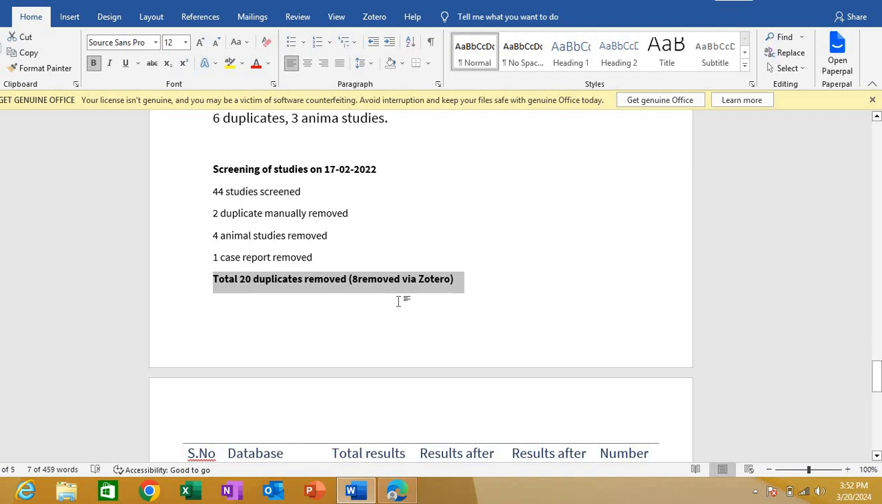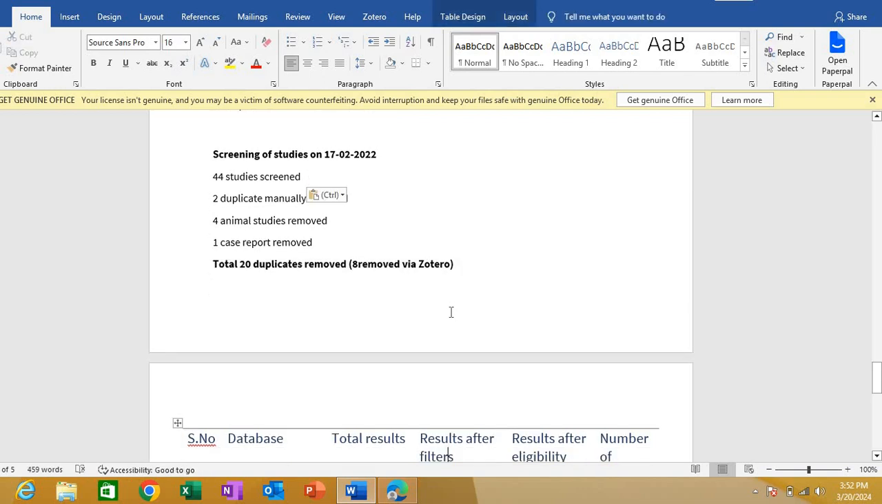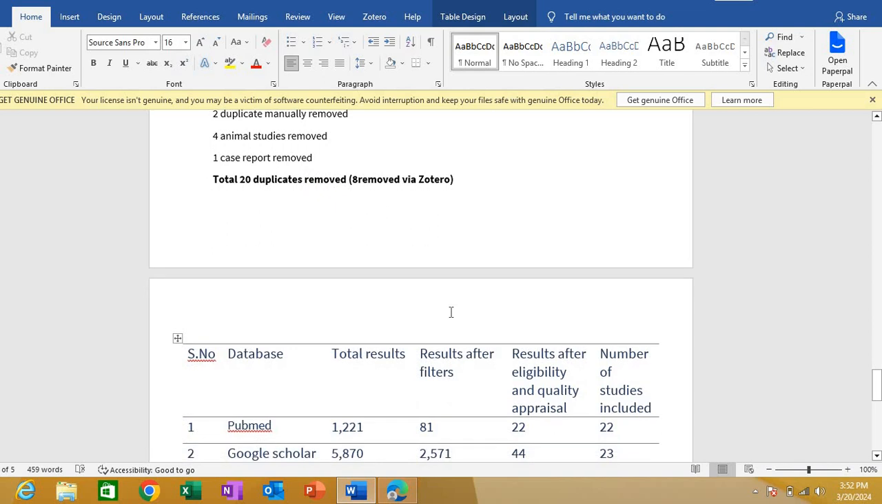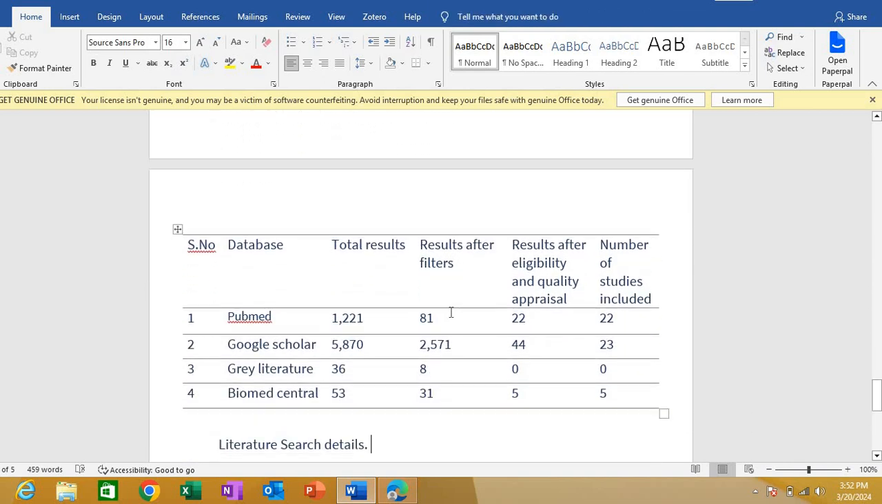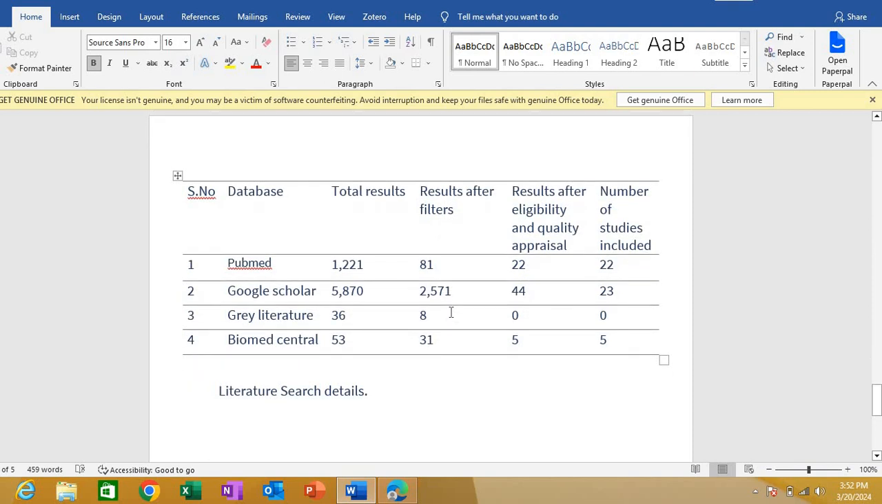Videos on all these methods on Zotero, and on using advanced Google Scholar search, are all available on the channel. You can watch them separately. And this is the fruit of all that hard work. And keep noting, I just ended up making a table of my literature review.